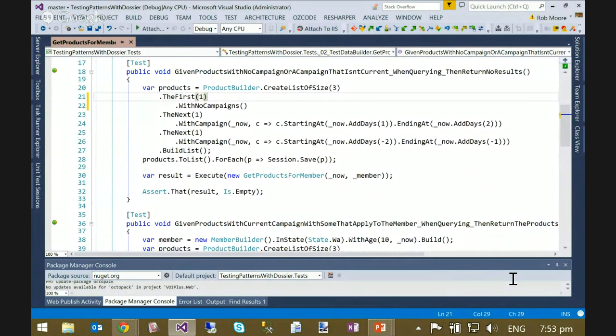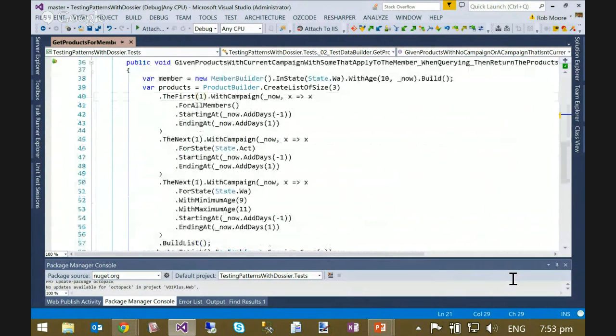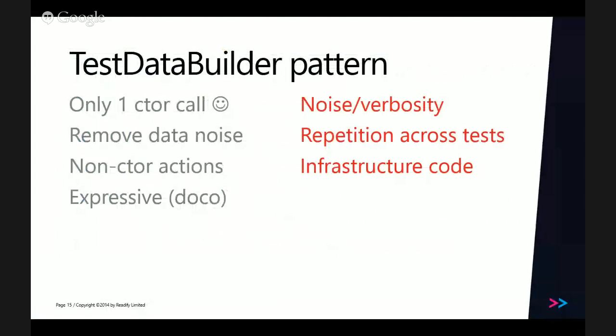I think it's so powerful and so readable, and it even works when you start getting a bit more complex, like in this example here. So that's a cool thing.